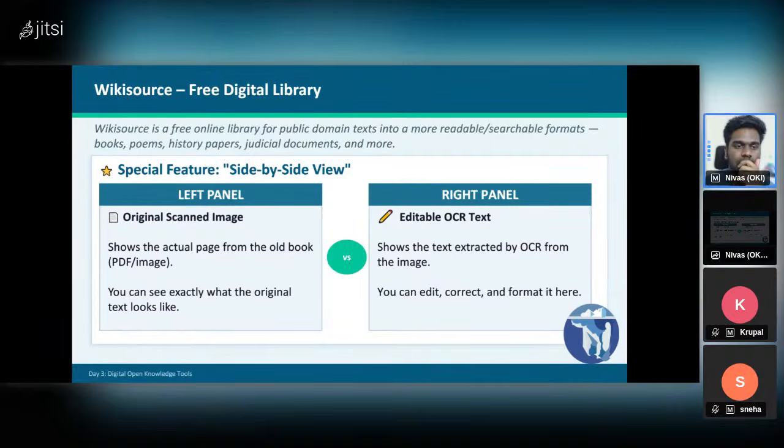So, like I said, Wikisource is a free and online library for public domain texts into more readable, searchable formats, which hosts public domain texts like books, poems, history, judicial documents, and many more. This is inspired by a project called Project Gutenberg from 1971. More or less both the projects work on a similar idea, which is trying to bring public text available for everyone in a more readable and accessible format.